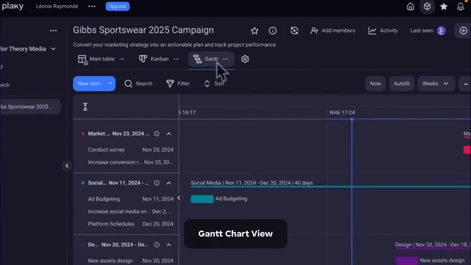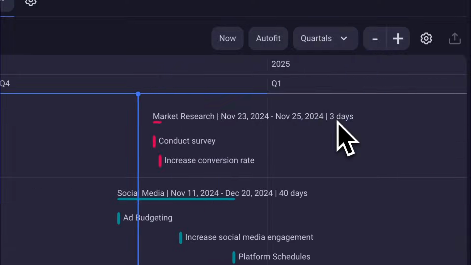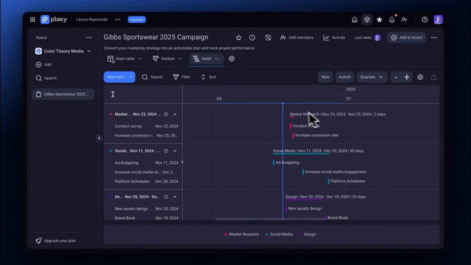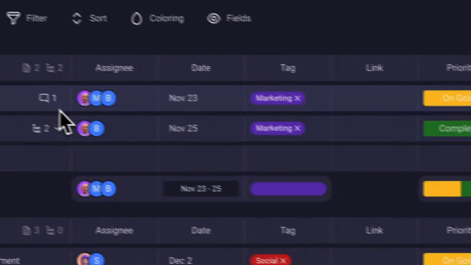The Gantt chart is a timeline of tasks where you can keep a schedule on them and what the progress is on each. You also have a quick summary row where you can quickly check the progress of each group.